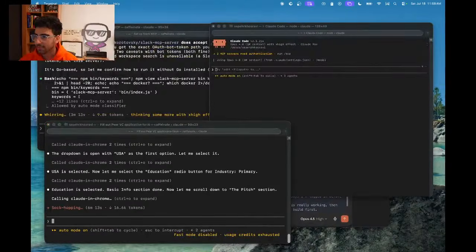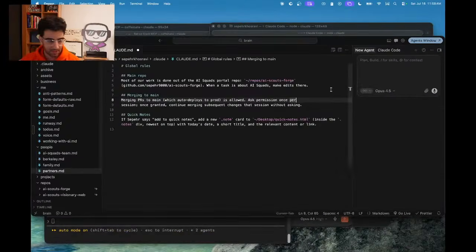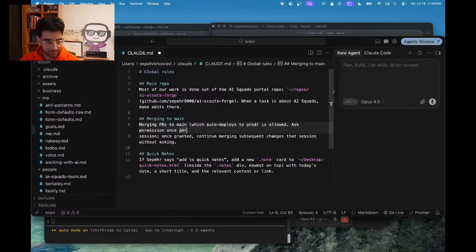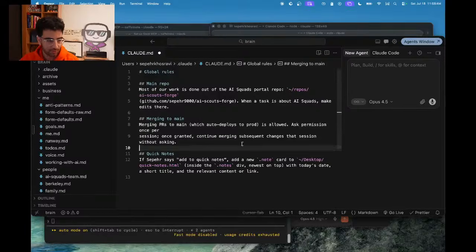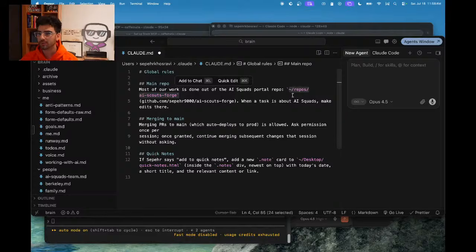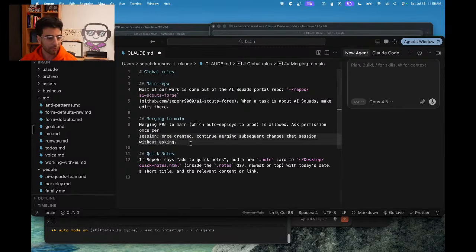So here is my Claude MD file and what I have set up. And there's no perfect way to do this. Different people have different recommendations. In mine, I just say, hey, most of my work is done out of this folder. This is where my code is stored. I've also, and this is kind of technical, told it that if you want to do something, you can ask me once, but if I give you the permission once, I don't want you to keep asking me again in the same session. Then you have full permissions to keep going.